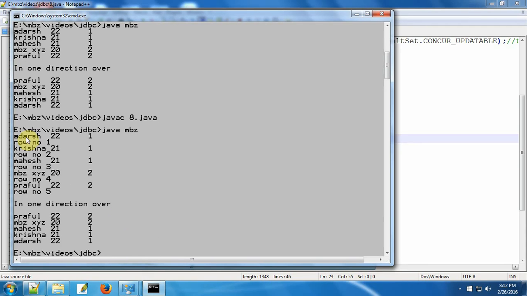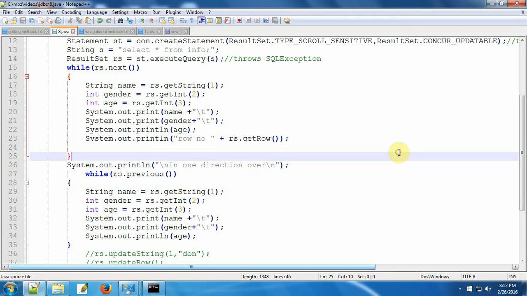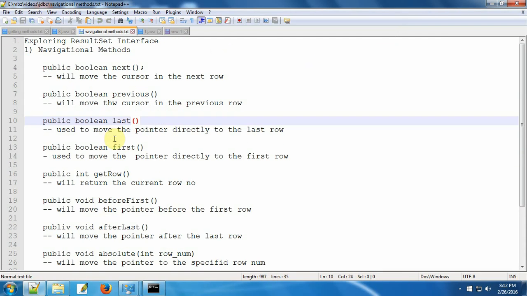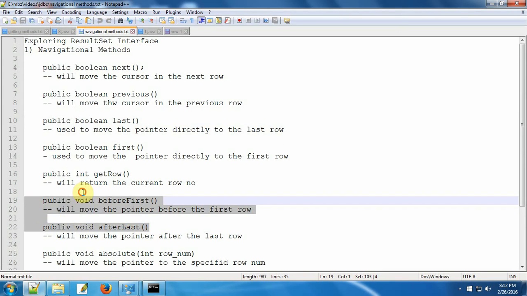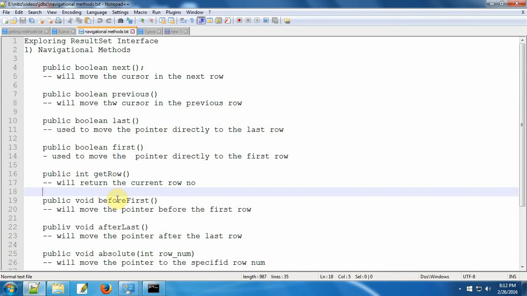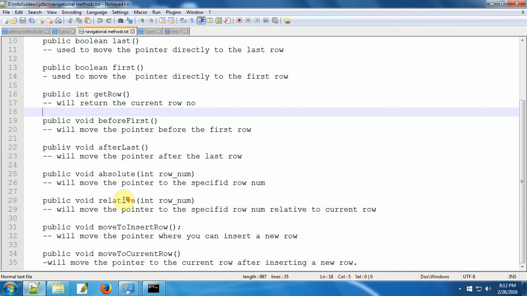As you can see, the first record is printed, then row number 1, the second record is printed, row number 2, the third record is printed, row number 3. We have also demonstrated this get row method. Now, before first and after last are used when we want to modify the result set object, which I will show in later videos. Now we will use this absolute method. It will go to the specified row.